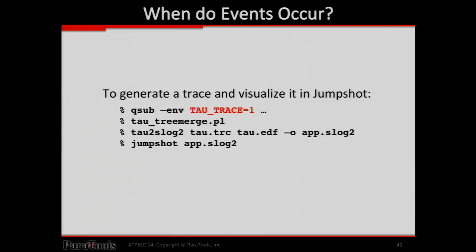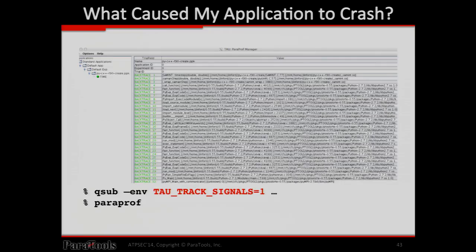If you want to generate traces, use TAU_TRACE=1 right before you run. You can have profiles and traces at the same time. Everything I've shown you here, you can turn on, right? You can turn on all the options at once if you want. You can have profiles and traces. You can have sampling and direct measurement all at the same time without issue. It just depends on what kind of data you need.